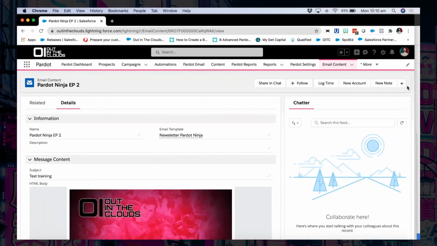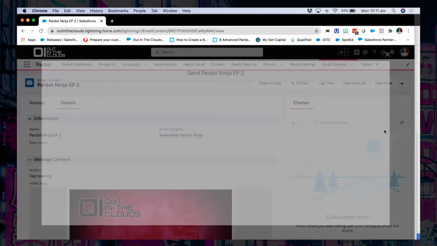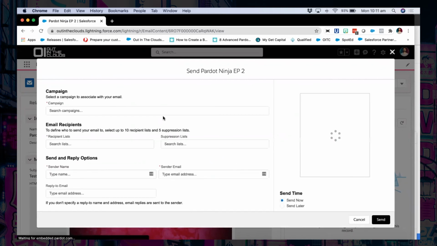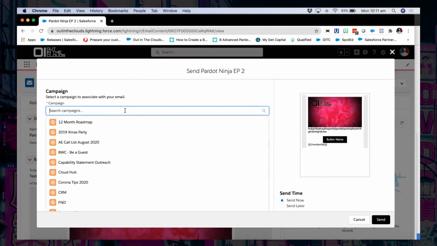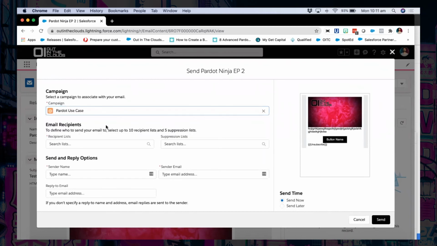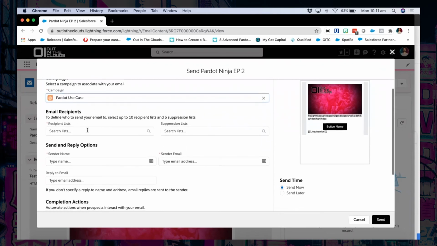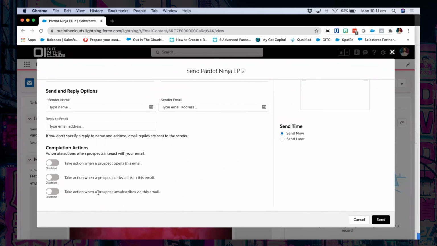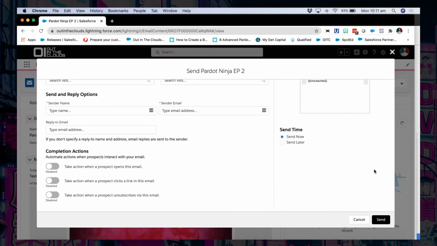And this should now allow us to go to the send menu. So from the send menu, we'll be able to associate it to a campaign. And that's why the connected campaign feature is a prerequisite for using this particular email builder. You choose your send list, you choose your sender info, and then you've also got your completion options there, completion action, sorry. And then you've got your options between sending now or scheduling.